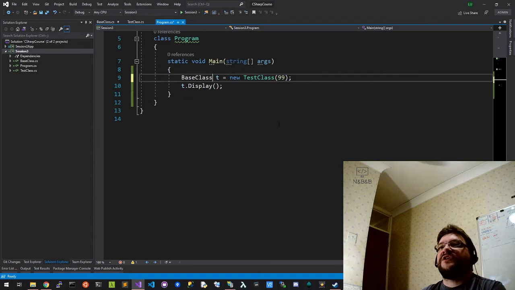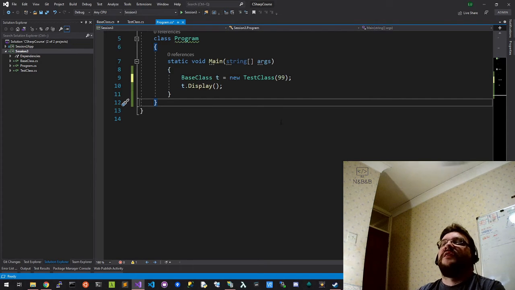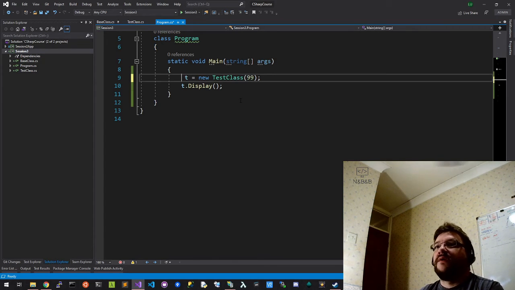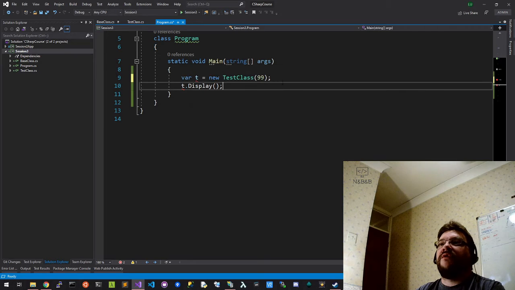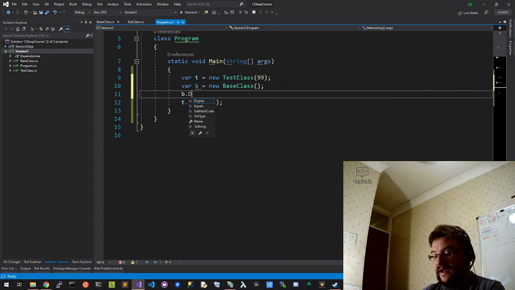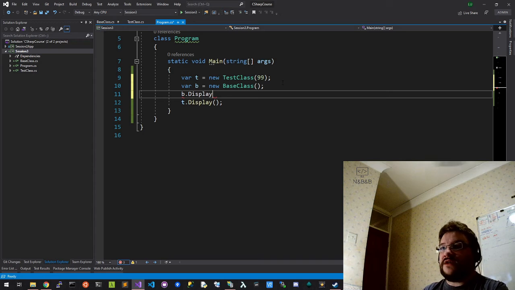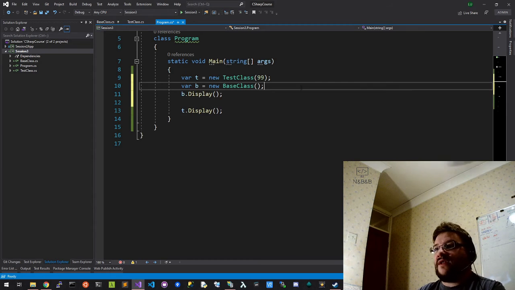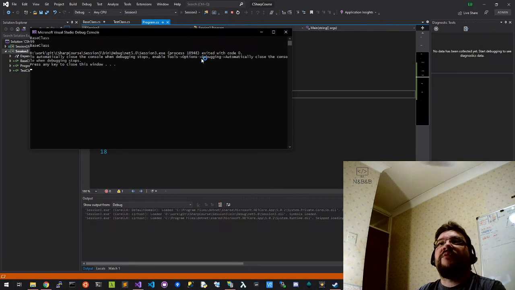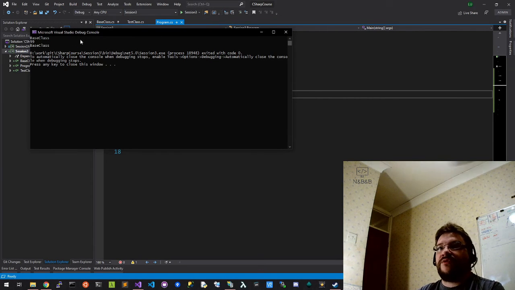Now, I can also do something like this. Before I do this, what we can do is say new base class. And that's perfectly legal syntax. It perfectly works because essentially, the base class is a class in its own right. It can do things, it can implement things. So we get base class, and then of course we get 99 base class. That's great.